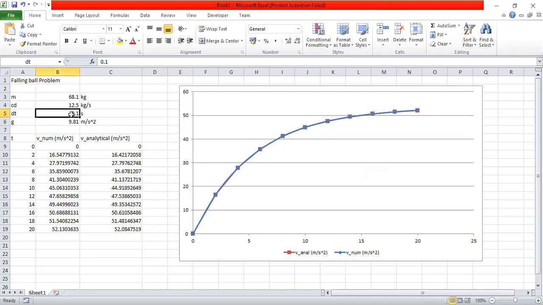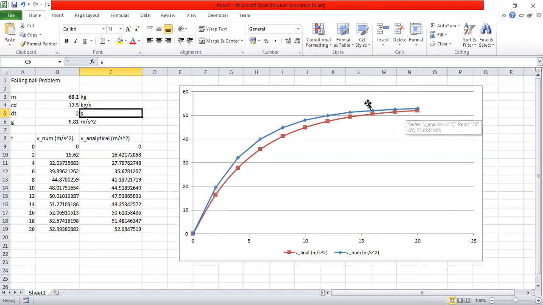So now, let me demonstrate again. Now the time step is 0.1. Can you see that we cannot even see a difference between the analytical and numerical solution? So let me make it 2. Now the time step is bigger, and there's a big difference between the analytical and numerical solution. If I make the time step much bigger, the difference is going to be much more pronounced. Let me make it 10.